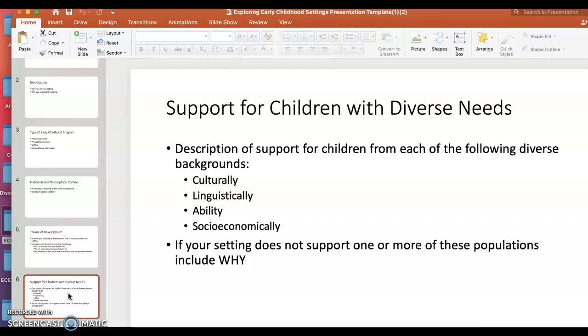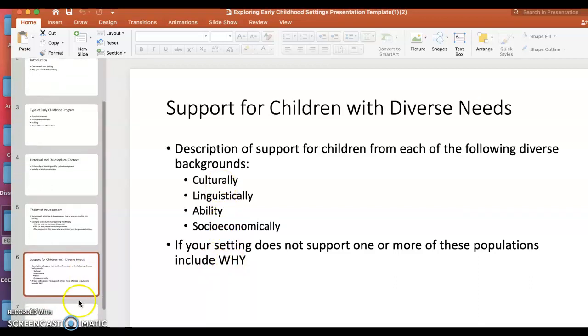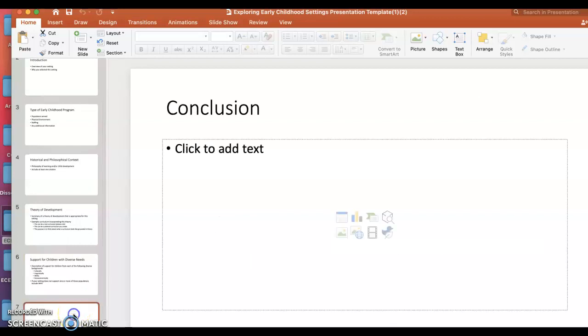So the point is to be sure to include a description of how these needs are met within the program, and if they are not, why they are not needed. Or not met. They are needed, just explain how they are not met.